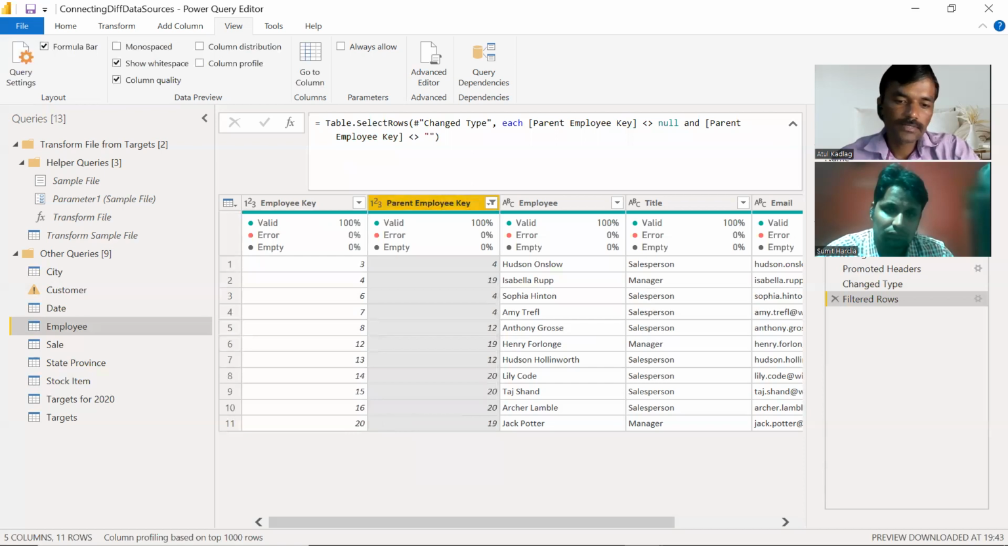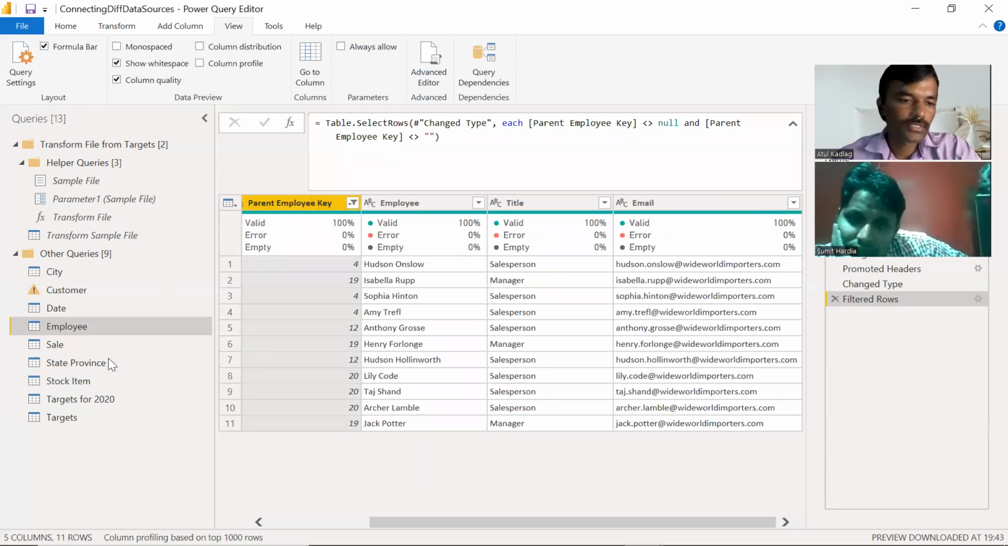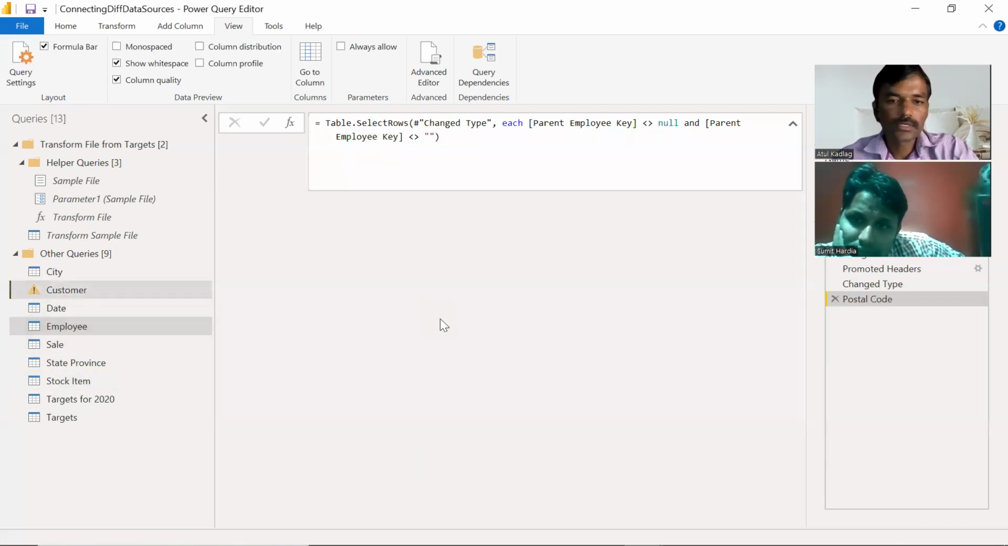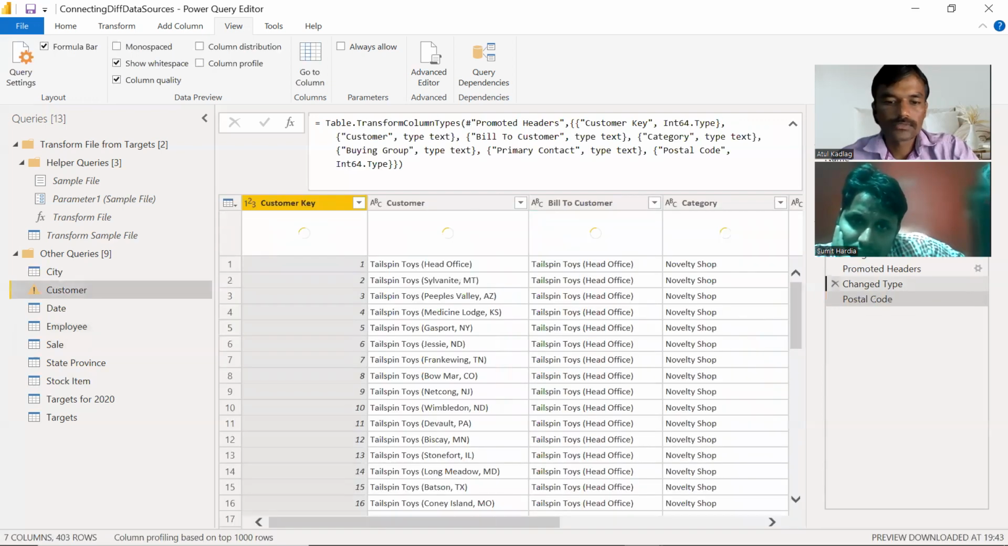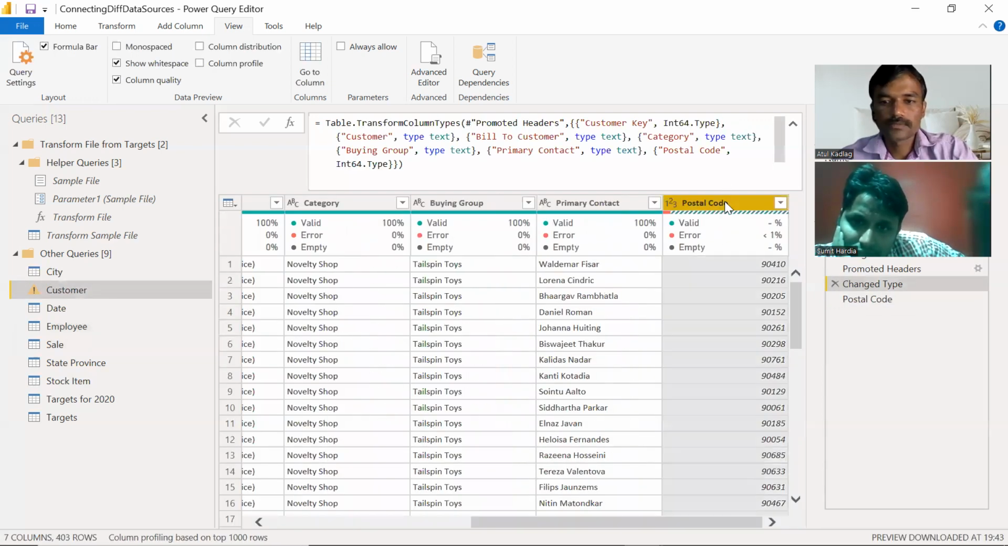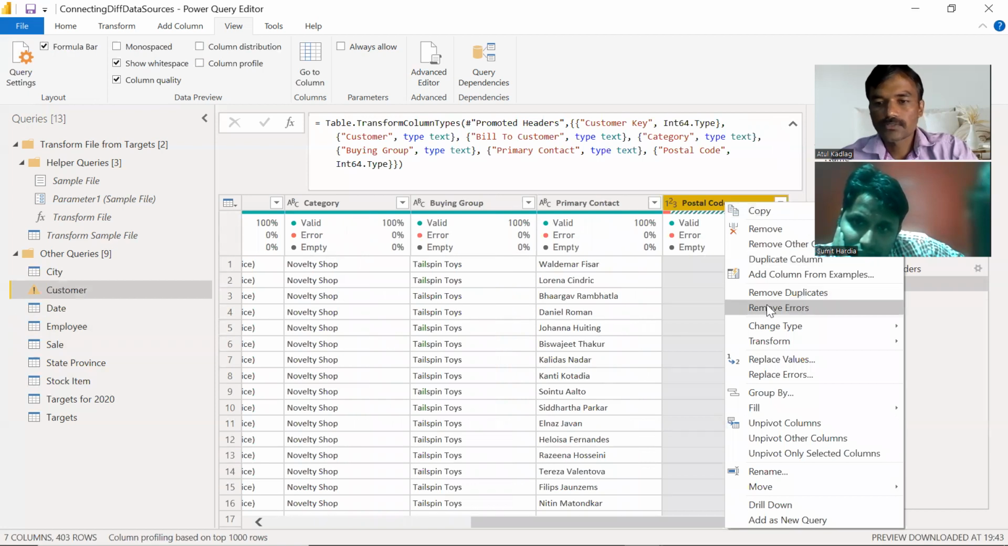If there are any errors, then we can remove those errors as well. I think there was one in a customer table. So let's go to this, and we can just click on this, remove errors.